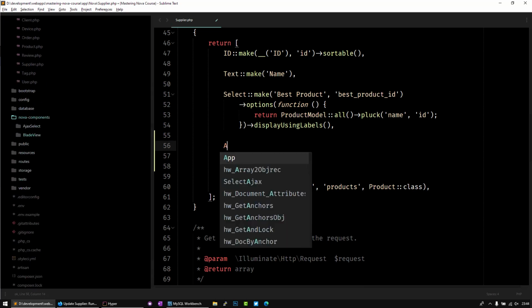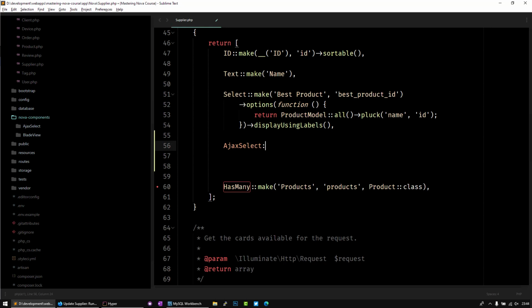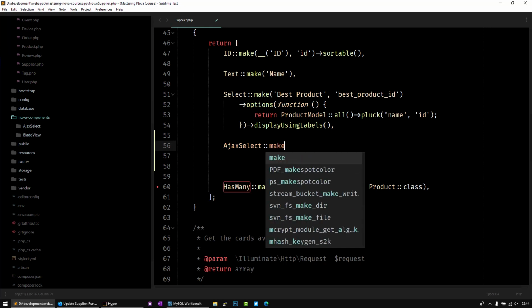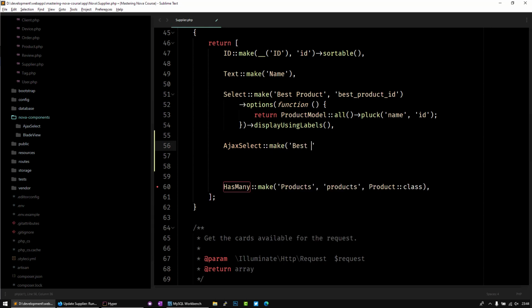AjaxSelect. So we made him make, I don't know. So I'm going to filter by the order. So when you select the product, give me all the orders. In this case, just the date of the order. Just again to show how it works.